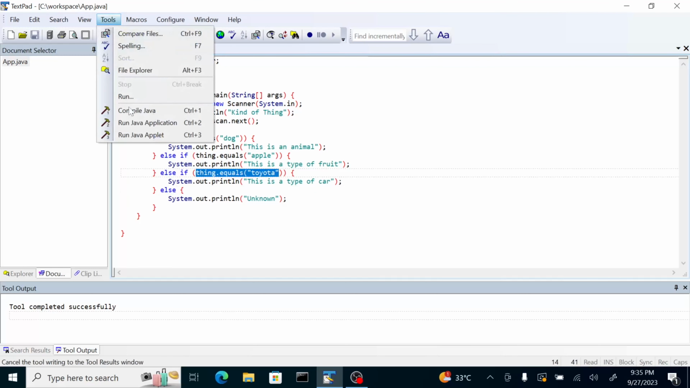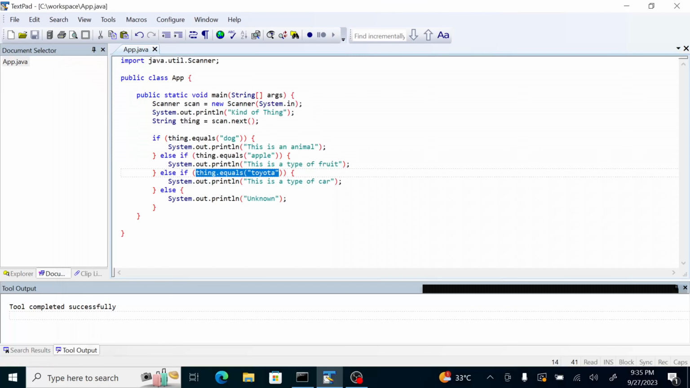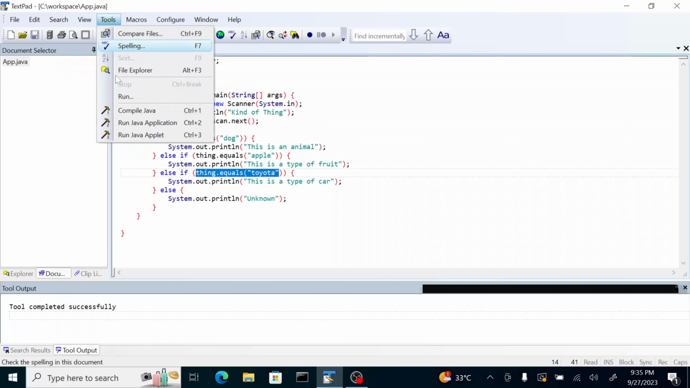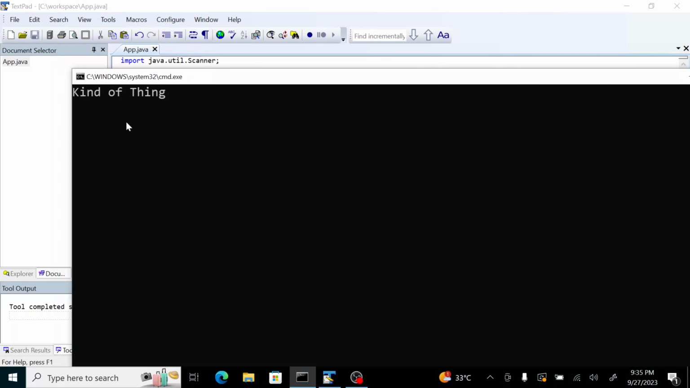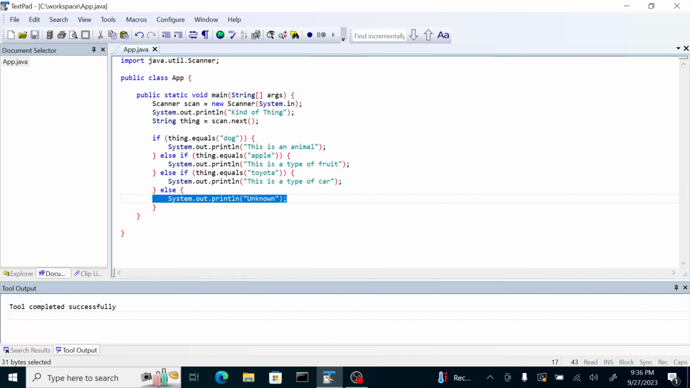So let's try again. Say dog. So this is a type of animal. Again, say we're going to input something which is not in the conditions, and it says unknown. So it went here. So this is how you use the if else if condition.